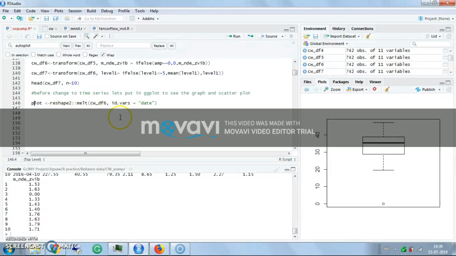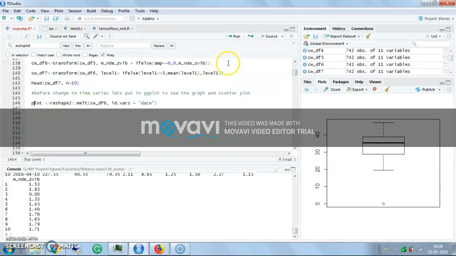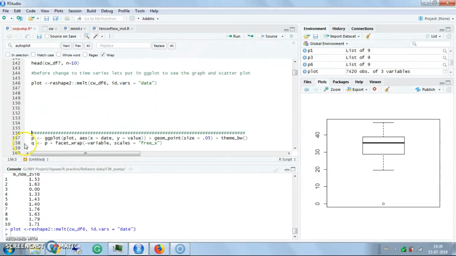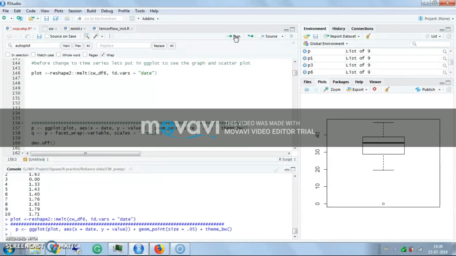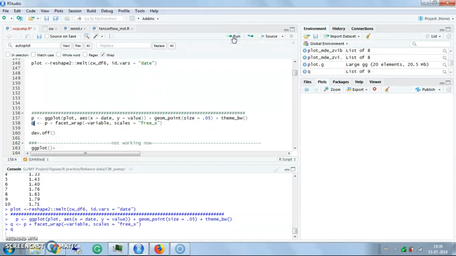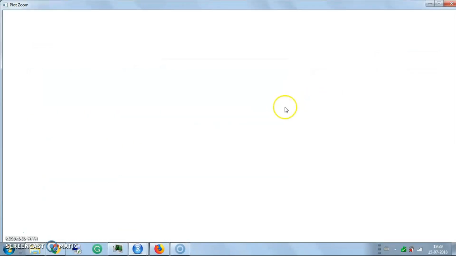So this is the last step. I reshape the data for better visualizations, with the reshape package. I melt it with id.vars equal to the date column, and so I have plotted this. This is the basic plot that will show the main parameters where I can make models.